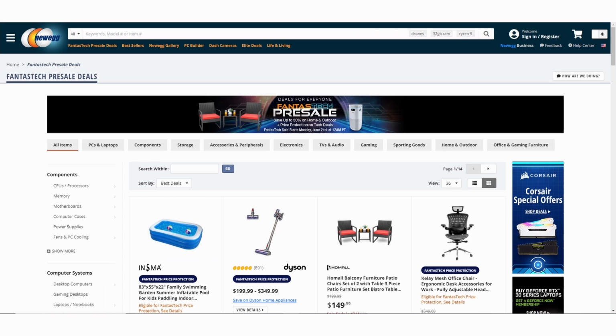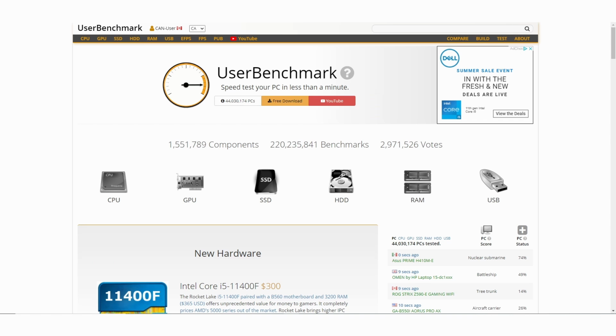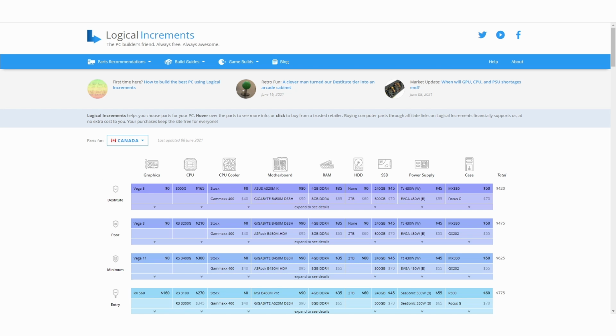Now, let's get to selecting parts. I cruised through websites such as Canada Computers and Electronics, Newegg, Best Buy, Amazon, and Memory Express to see which parts are in stock and their prices. I also used websites recommended to me by my mentor like PC Part Picker, User Benchmark, and Logical Increments to help me compare and view compatibility between parts.